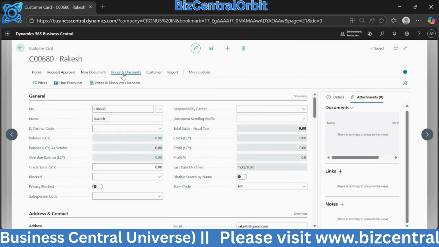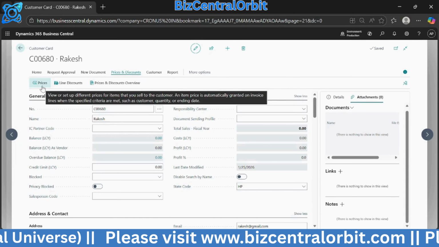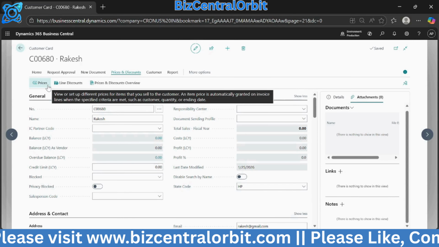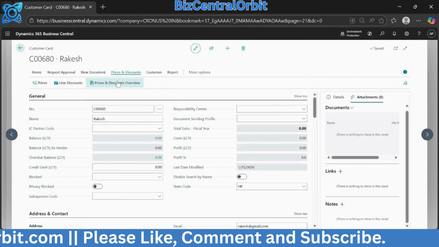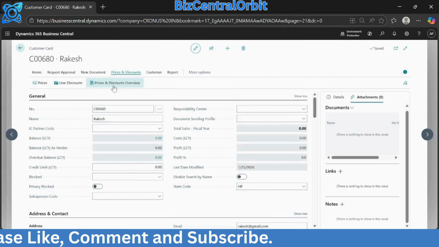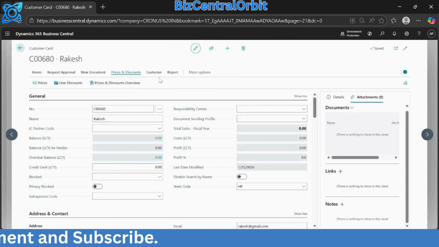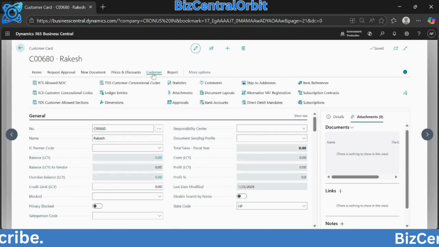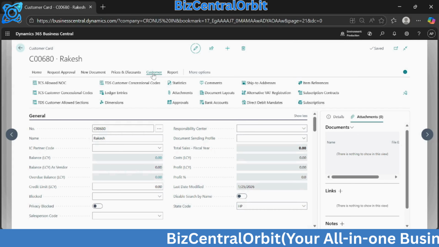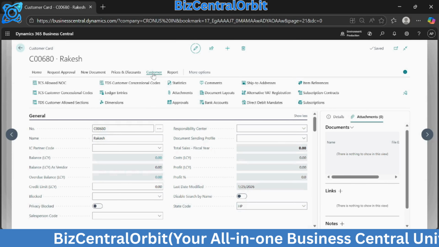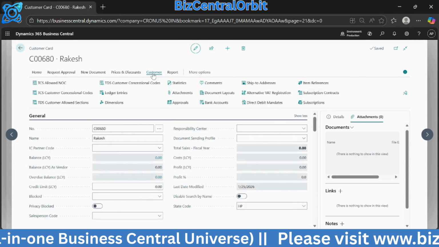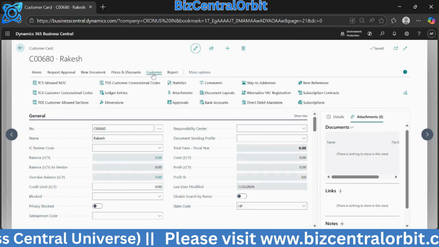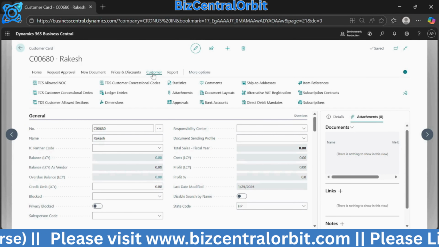Now the price and discount tab. The first is the price. Show customer specific sales price. Line discount. Show customer specific line discount. Price and discount overview. Show a combined overview of all prices and discounts. Customer. This section opens related customer information. The examples are ledger entries, customer transaction statistics, view sales balance and profit, dimensions, assign default dimension, bank accounts, manage customer bank details, ship to address, manage multiple delivery addresses, VAT registration, additional VAT or GST number.